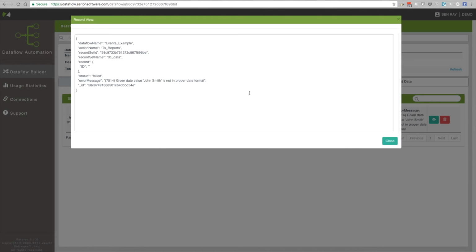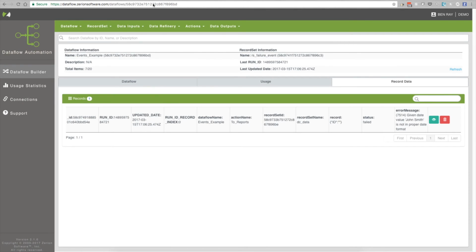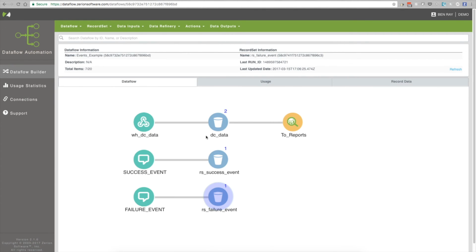And we're going to see the error message here. Given date value John Smith is not in proper date format, because the data I did upload said John Smith, which obviously does not work for a date format. So again, then you know what the error is, and then you can set up emails or even write it to SQL Server or any of these other actions off of this failure. So again, events can be very powerful to know if something succeeded or failed and alert you instantaneously.